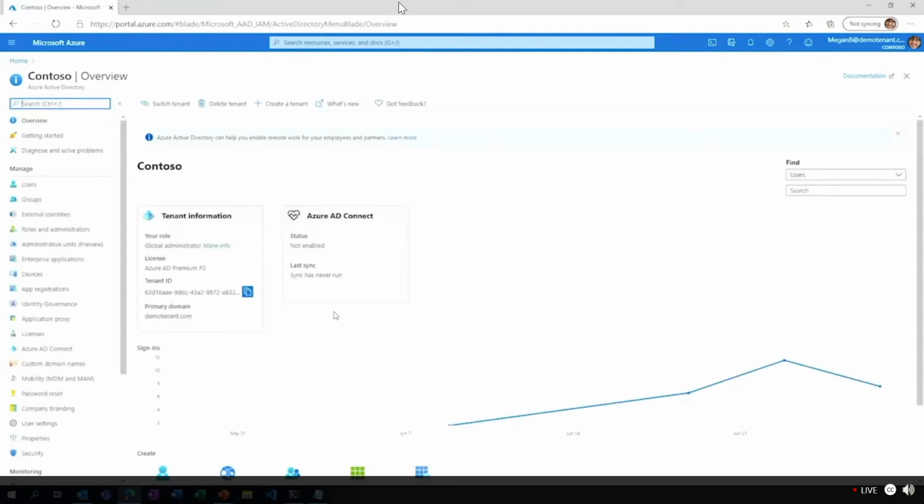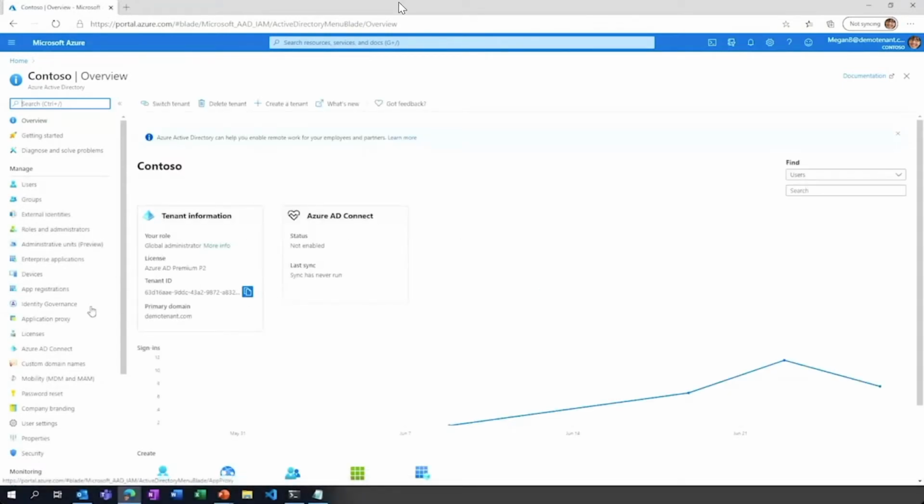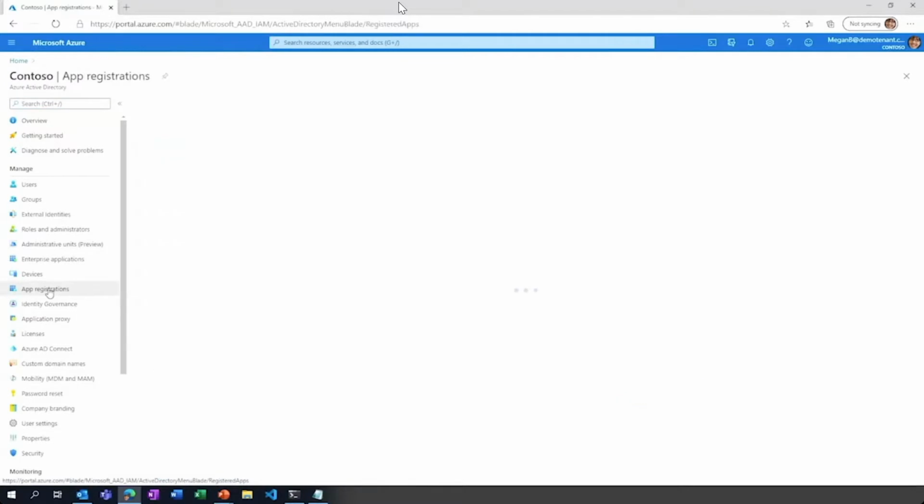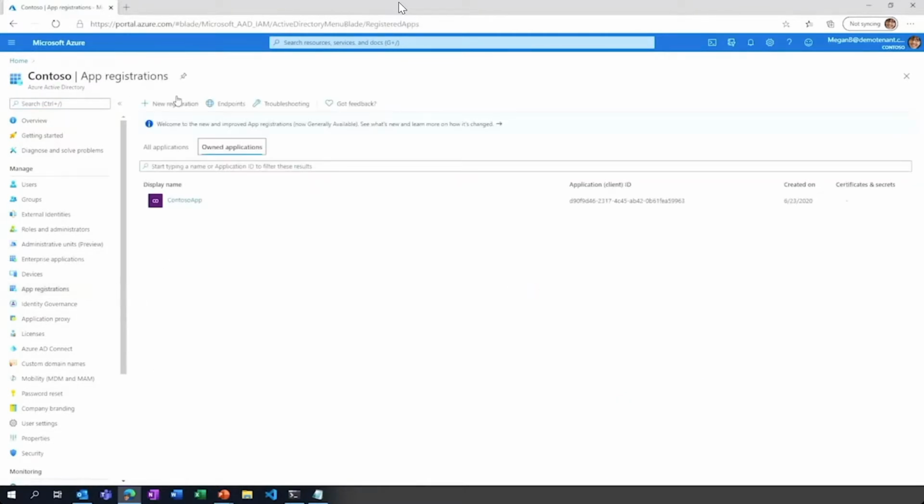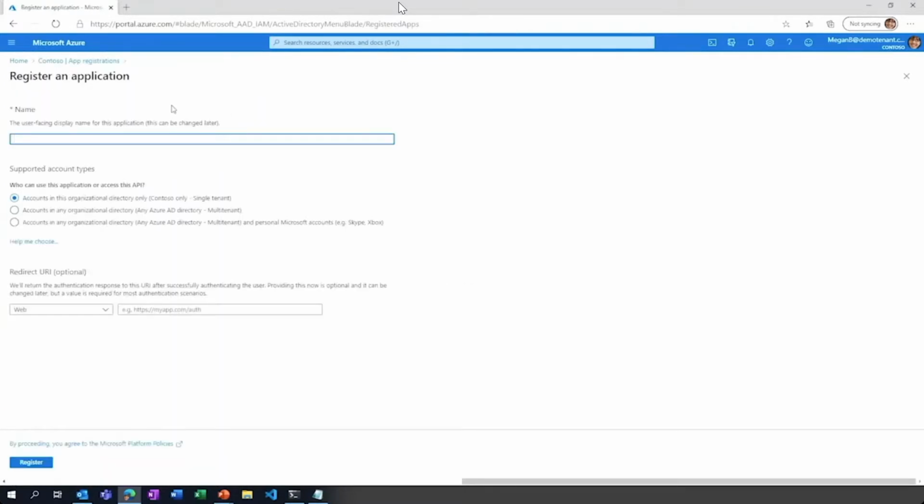Application. So we're going to go in, we're going to manage app registrations, select new registration, and we're going to put some information here. So we're going to call this first app Hello ASP.NET Core Identity 01.